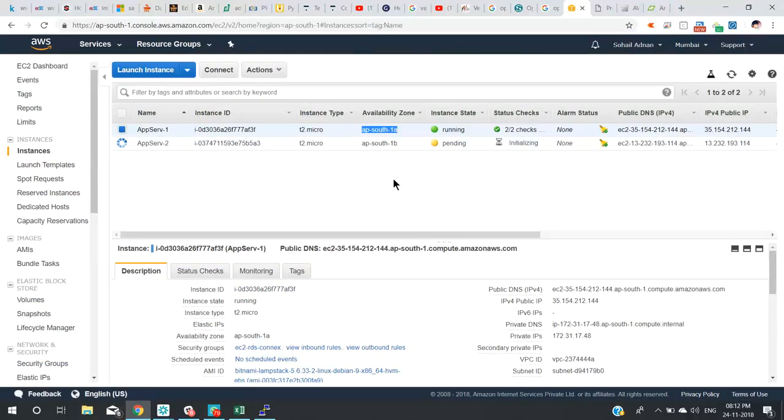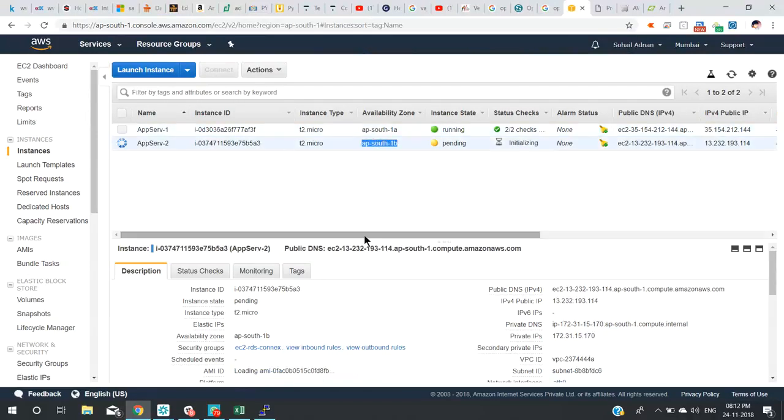Now, if you see here, my first machine is in my first availability zone. Therefore, it says 1A. And my second machine is in my second availability zone. Therefore, it says 1B. We'll give it a few seconds here for the machine to come up, and then we'll try to run the IP address and see whether the website is working.